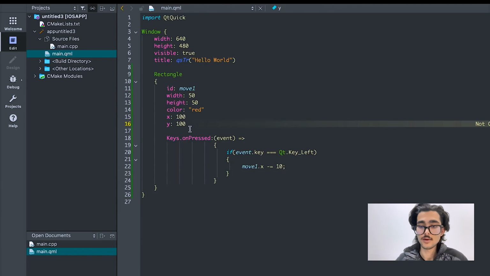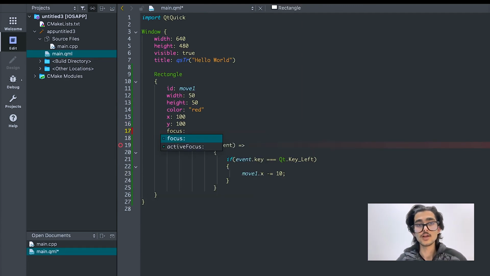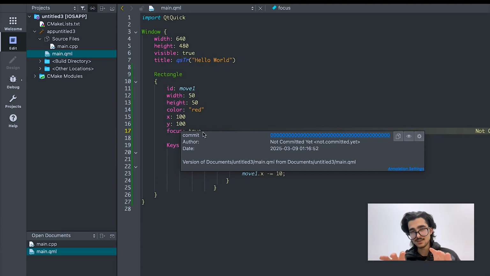So we have another property called focus in QML, and I'll tell you what focus does. It takes a boolean value. I'm giving it true. In this example, we only have one rectangle inside our window. What if there are 5 to 10 rectangles? And if I push any keys, how would the system know which rectangle to move, if all the rectangles have a certain key event going on?